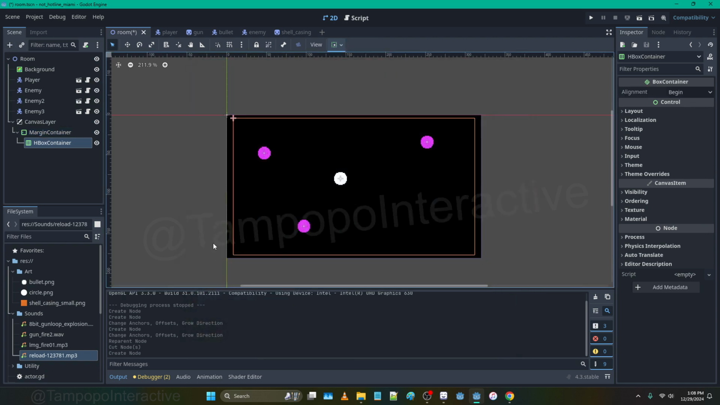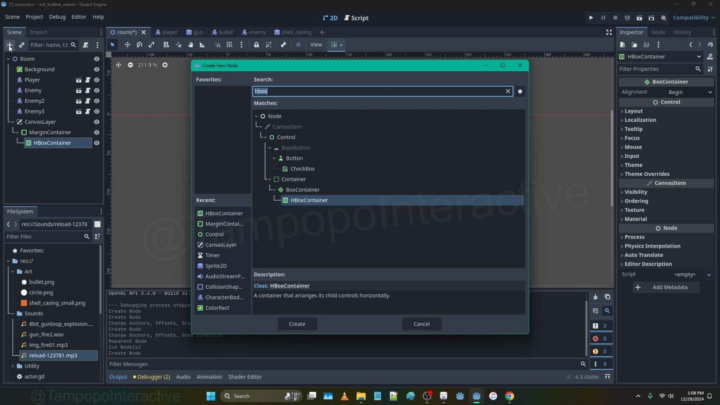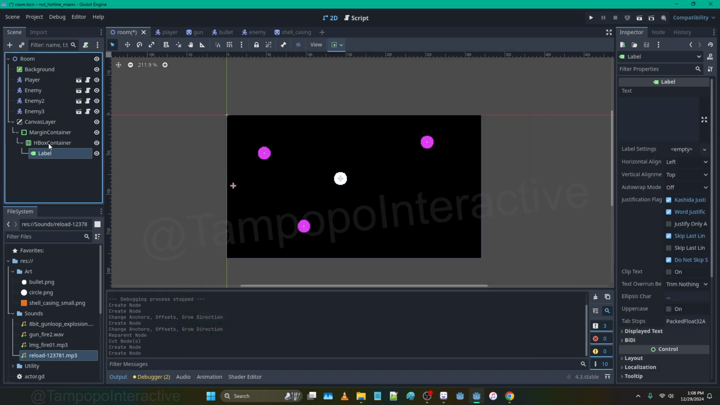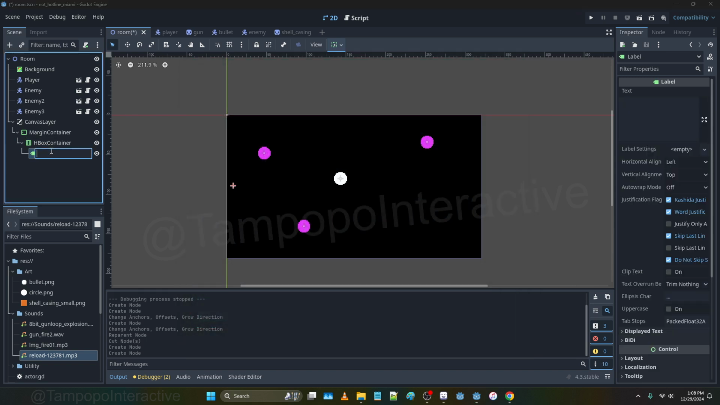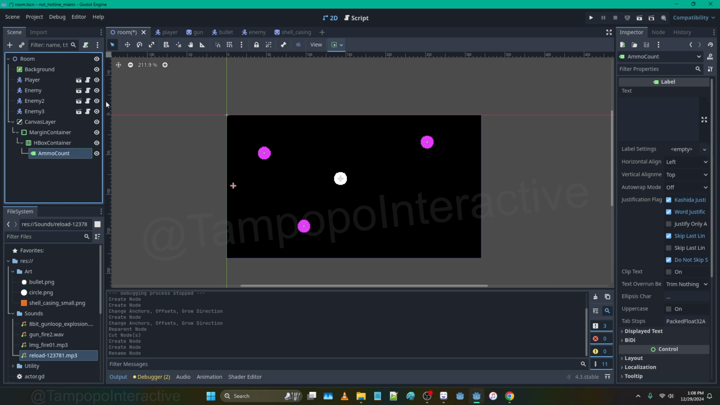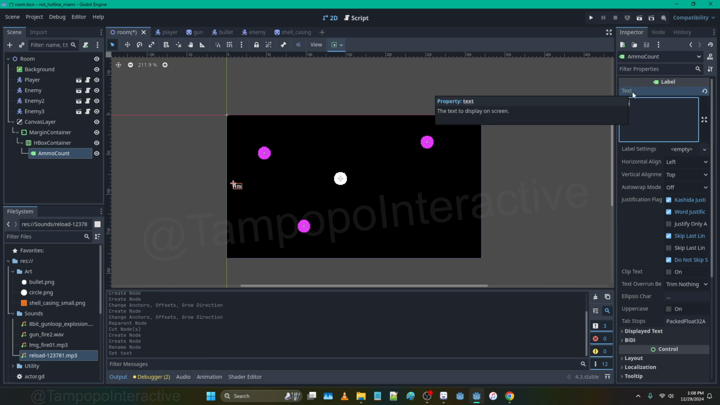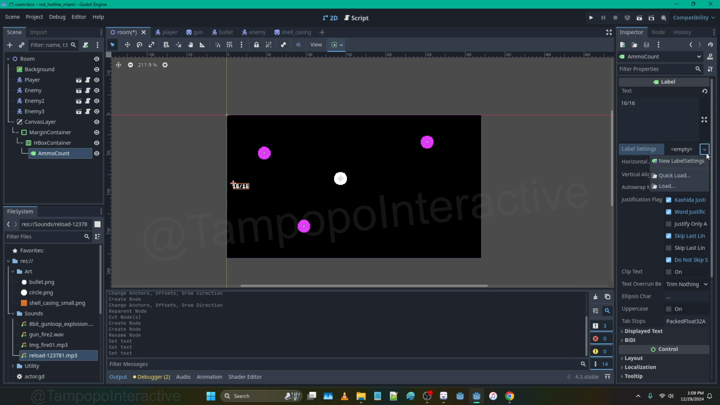So I'm going to get an H box in there, and I want to get a label. We're going to call this ammo count. And you can picture it like, we don't even need the text. It could be like, 16 out of 16.